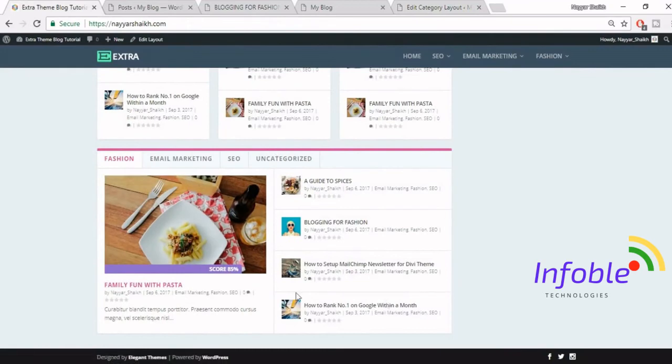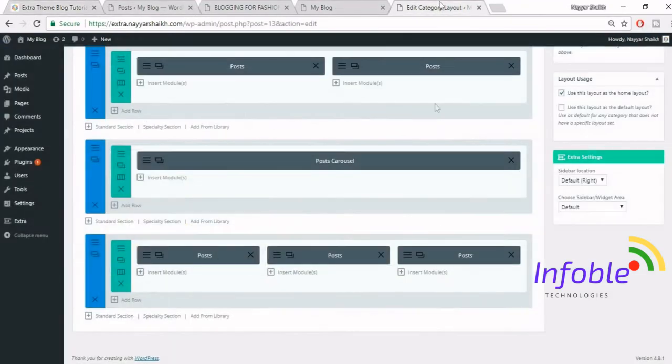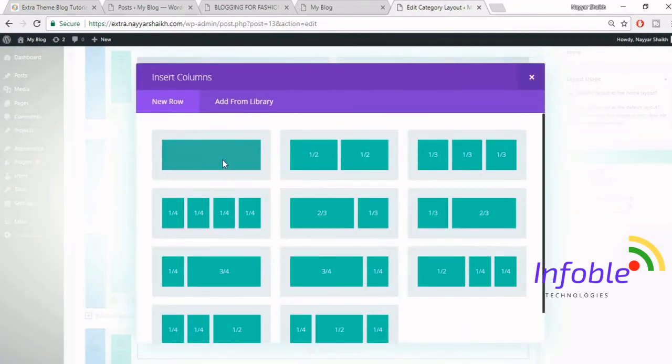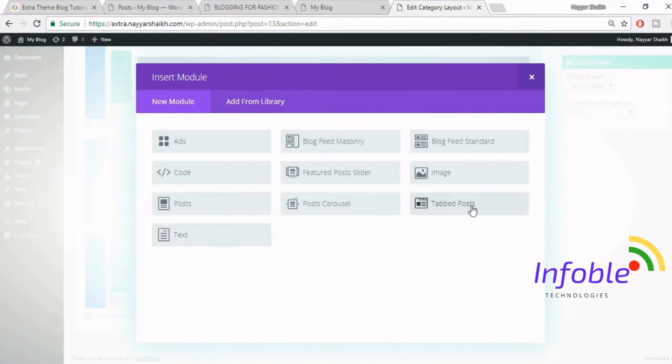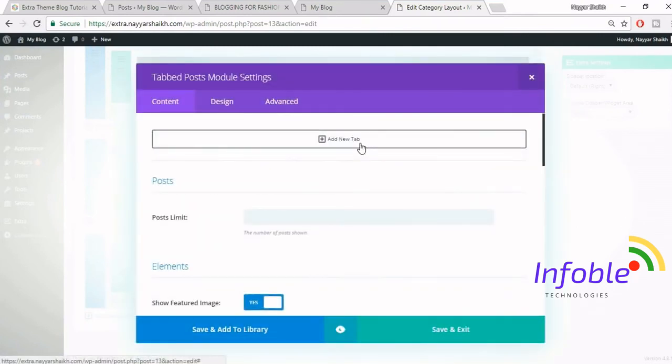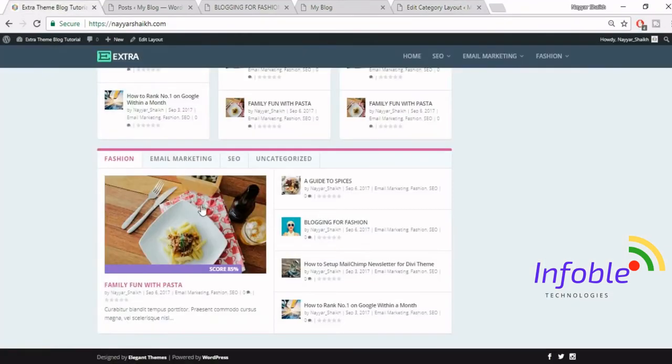Now let's see the last one. This is the tab section. Again come over here, click on add standard section. Single, insert module and tabbed post. This is the one. Now here you have to select different columns, for example the first tab, second tab, third tab, fourth tab.